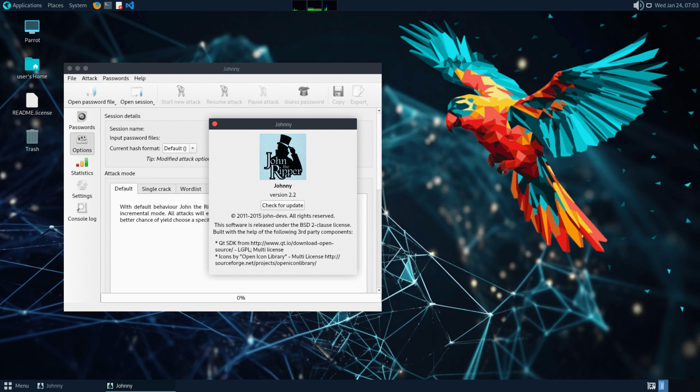These include tools for penetration testing, vulnerability assessment, digital forensics, and reverse engineering. Popular tools like Metasploit, Nmap, Wireshark, and AirCrack-NG are readily available, allowing users to perform a wide range of security tasks right out of the box.